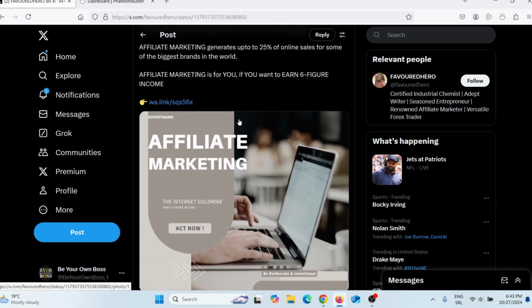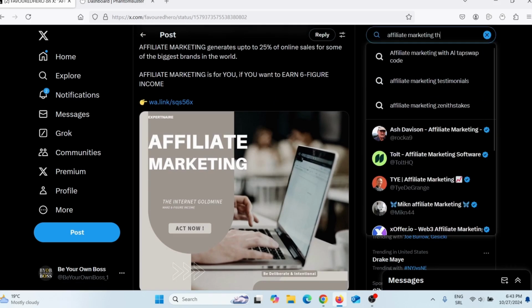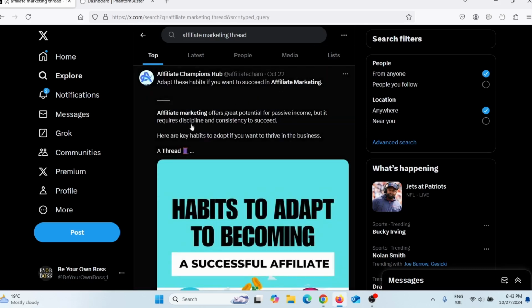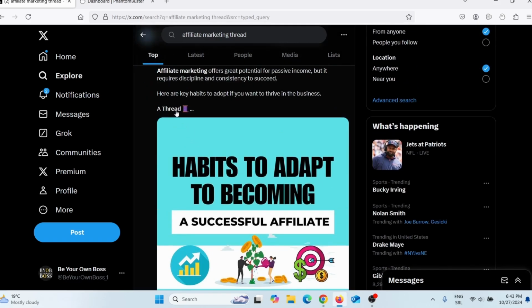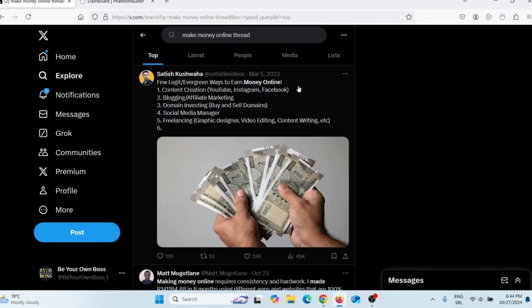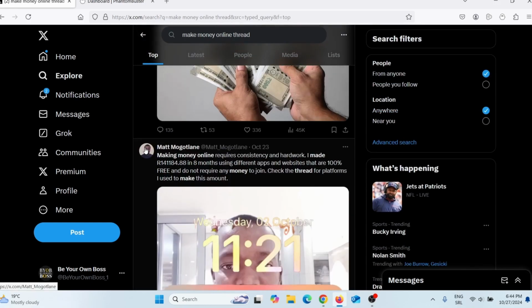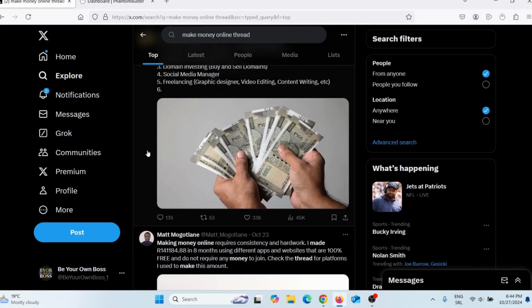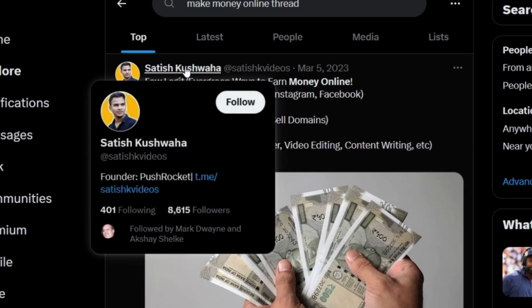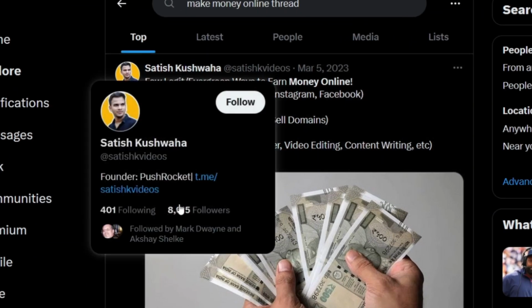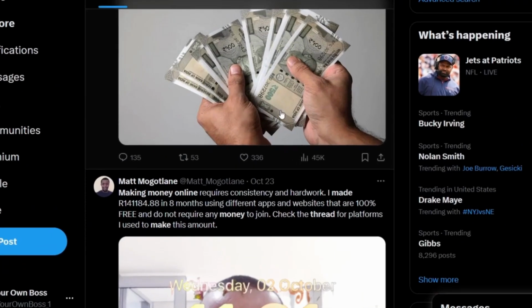Third way is to actually start sharing Twitter threads. Twitter threads work really, really well. So you can search Twitter threads. And then here you can see this is a thread. Here you can see this is a sign for a thread. Now here you can see these people are all sharing threads and their threads are getting lots of engagement.